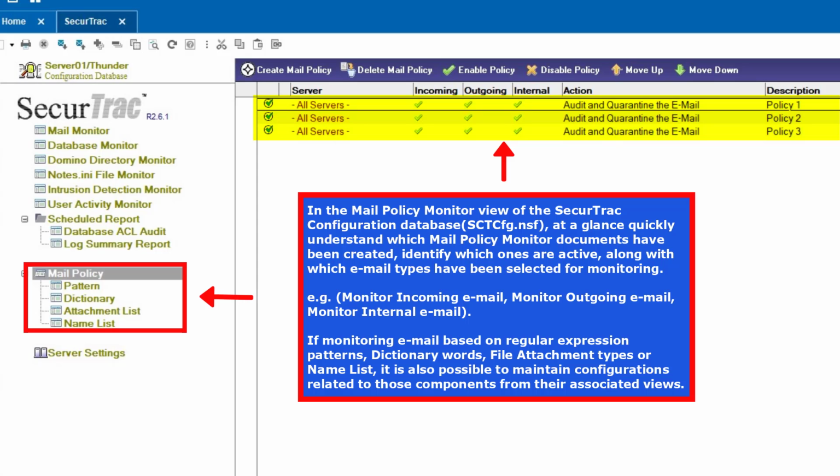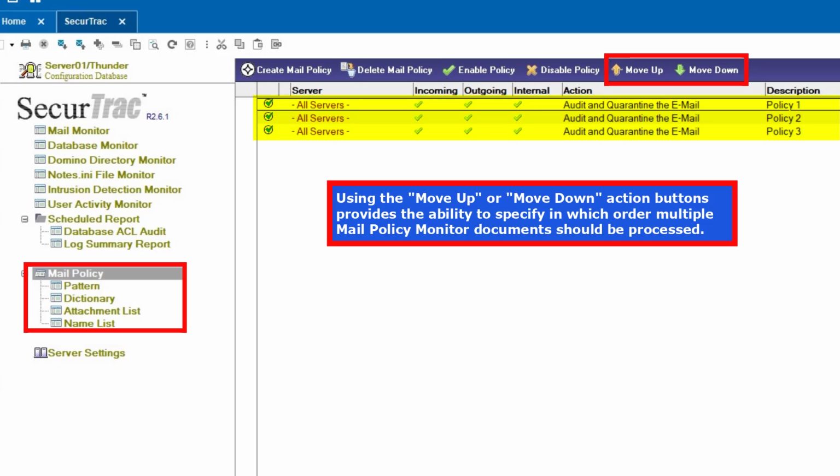If monitoring email based on regular expression patterns, dictionary words, file attachment types, or name lists, it is possible to maintain configurations related to those components from their associated views. Using the Move Up or Move Down action buttons provides the ability to specify in which order multiple Mail Policy Monitor documents should be processed.